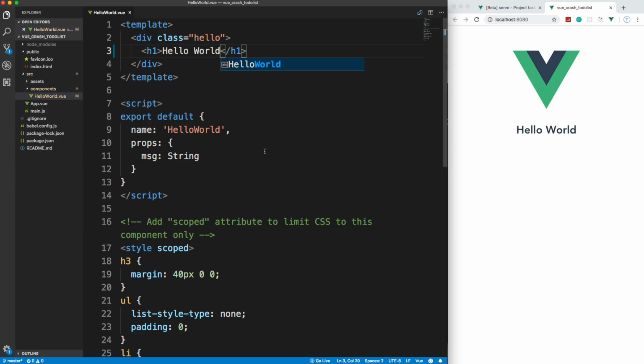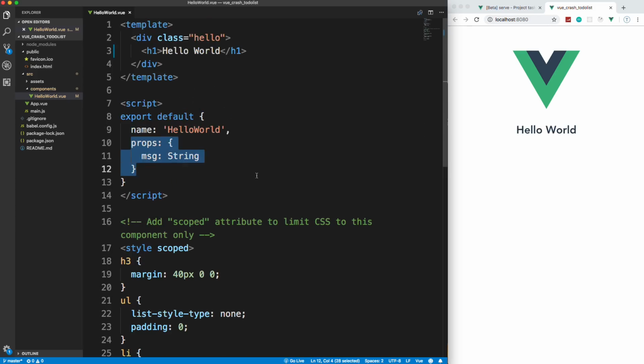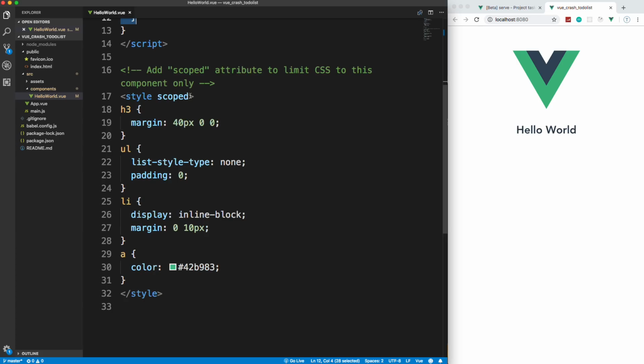And notice that this hello world component is structured just like the app component. The template, the script, which has an export default, name of the component, and also the props. Okay, whenever you pass in a prop, you want to define them here. And then down here we have our style. Now notice this scoped right here. What this means is that this styling is going to be limited to this particular component, which is really cool. It encapsulates everything, the style, the JavaScript, and the output.